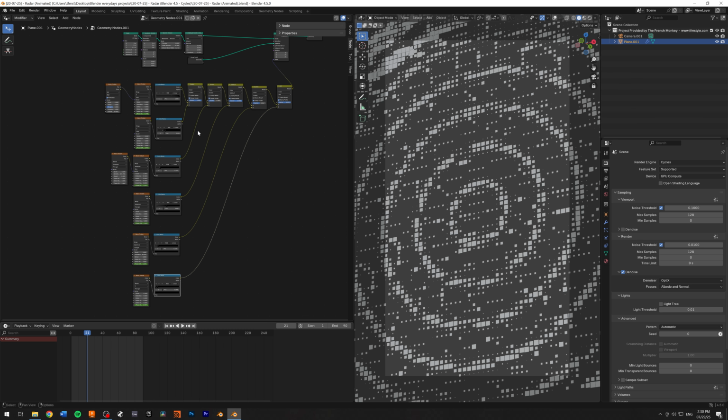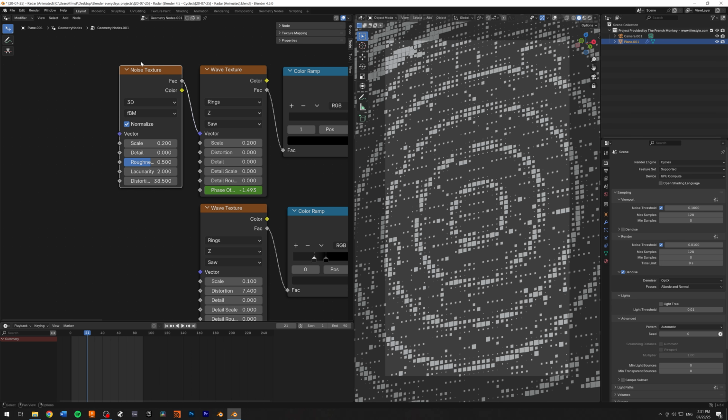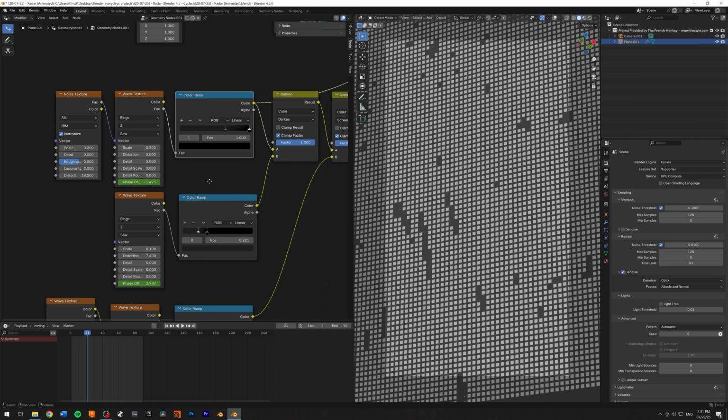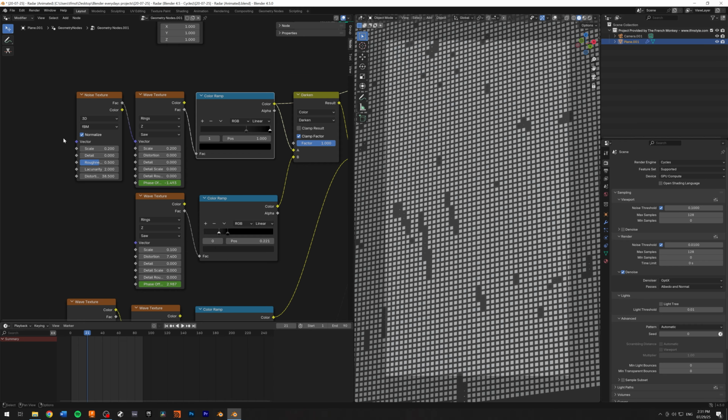So as you can see, there's a lot of noise. I added a couple more wave patterns here to be able to blend even more stuff together. I wanted to mix the noise texture in the vector of the wave texture. So let's see how that looks. So yeah, this is another way to add further details inside of your wave texture pattern.